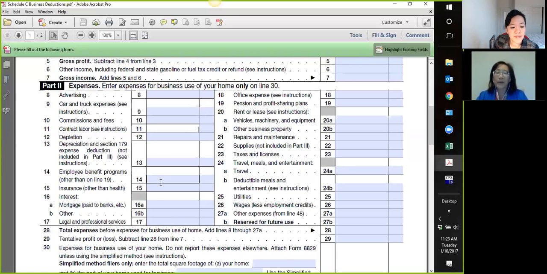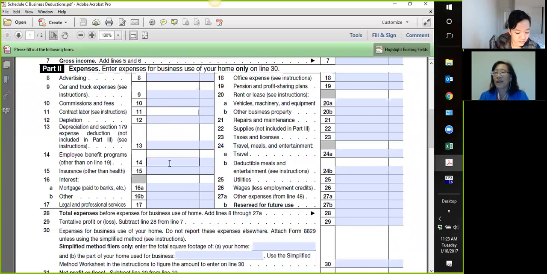Employee benefit program, I'll kind of skip over because that's for companies that have multiple employees where they actually pay for their health insurance and things like that. Okay.